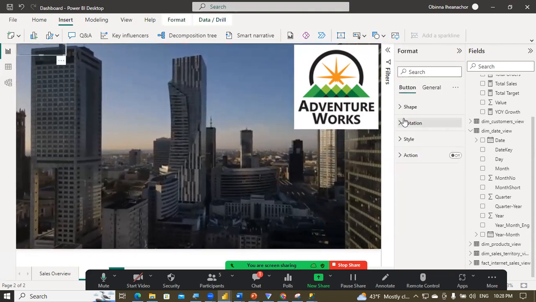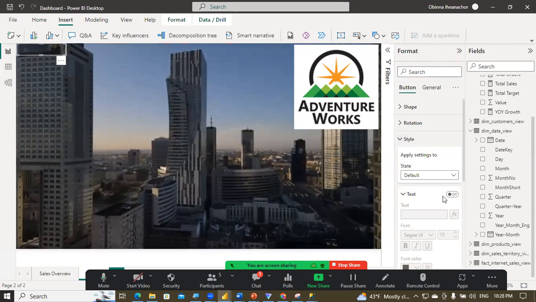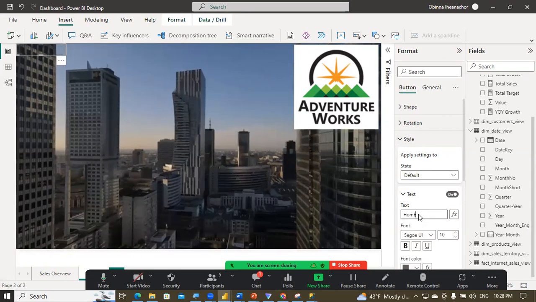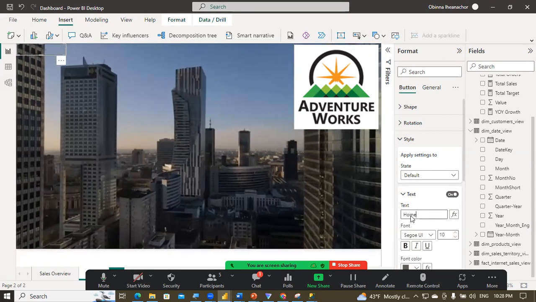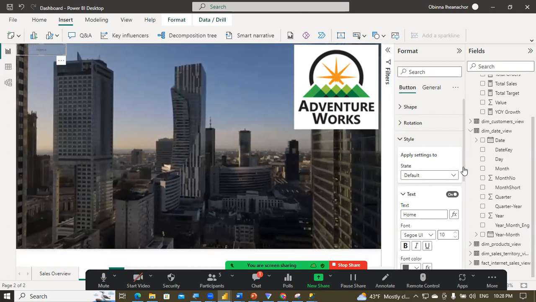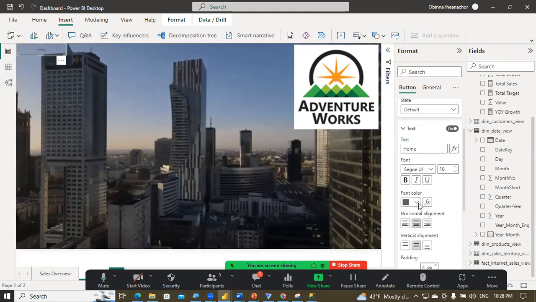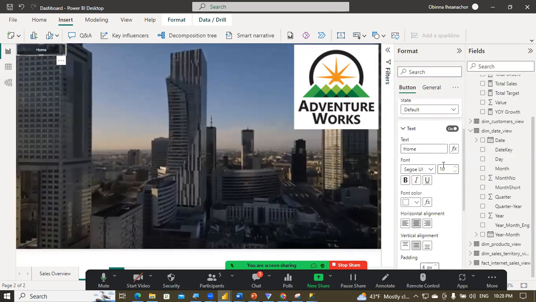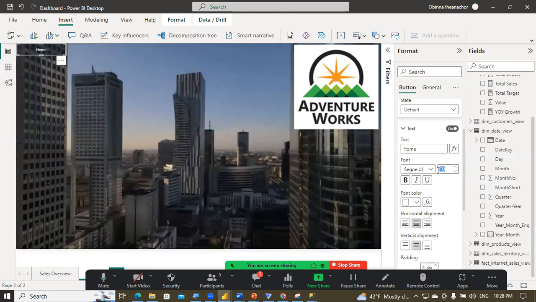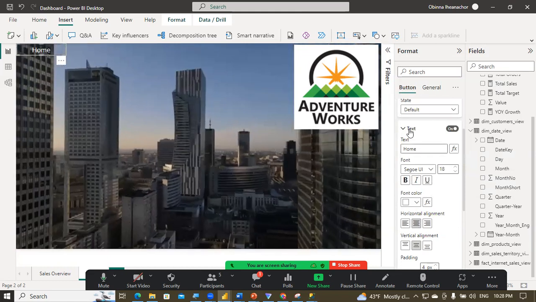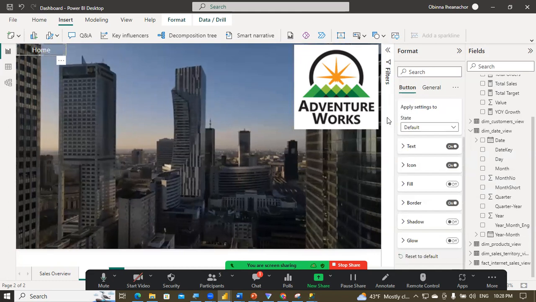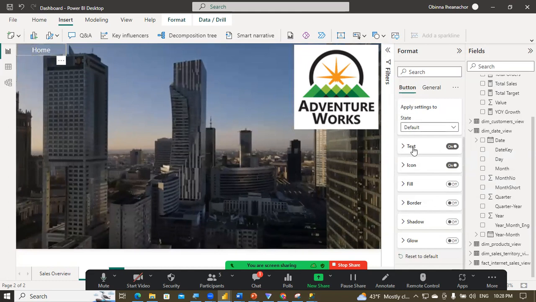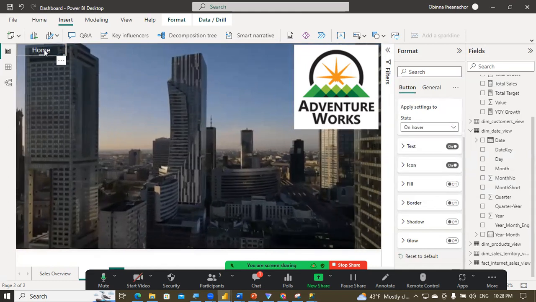So this is a button, right? I'll come down to style, and for the text, put the text on. I'll call this home, and the text will be there. And by default, the text should be nice colored. And I'll increase the font to maybe 18. Yeah, cool. So the default state, right, should be like this. And then put the border off. And then when you hover your mouse over it, what should happen?